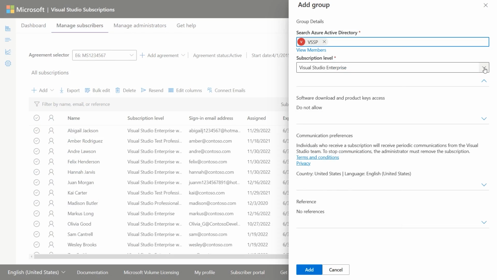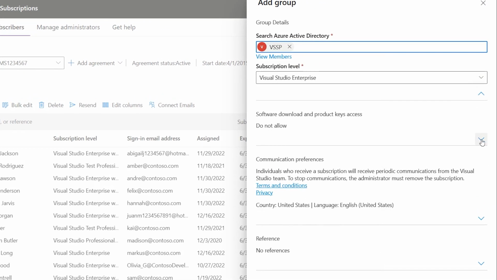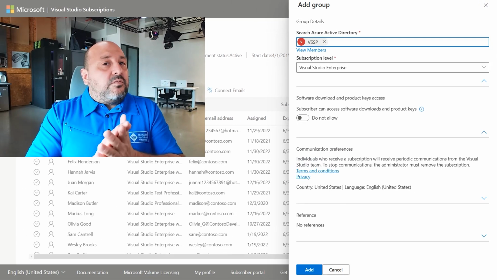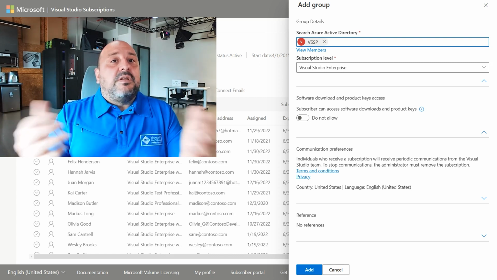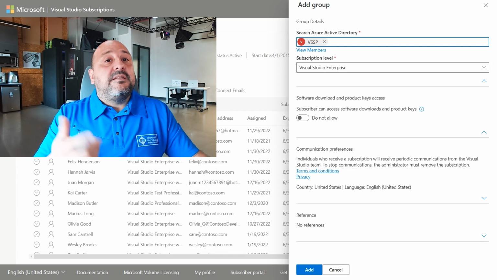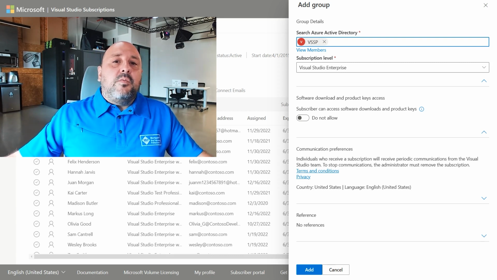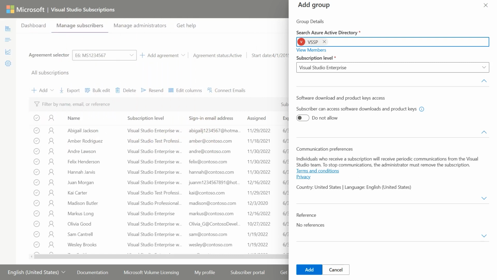The subscription level, I'm going to be assigning Visual Studio Enterprise. In this case, that's totally fine. Now, for software download and product keys, in this case, I'm going to leave to do not allow. So here's why. We host the Visual Studio IDE internally. These users or subscribers need to be properly licensed to use the software, hence the assignment, so that we can keep that toggle off. Also, I don't need any reference details here because I'll remember from the name of the group which team this is.